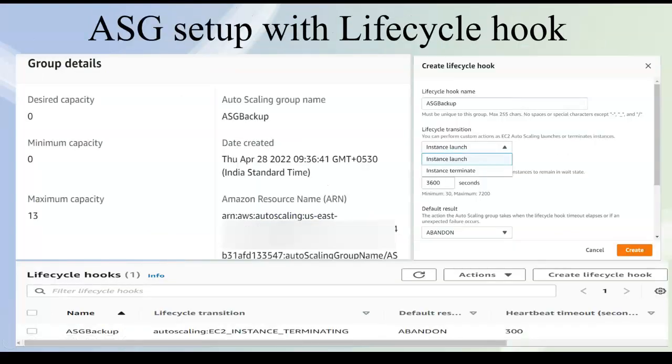And second is your ASG setup with LifecycleHook. Once your ASG is associated with the launch configuration, we are creating a lifecycle hook. As you know, there are two kinds of transition: one is launch, one is terminate, and the default timeout is 3600 seconds, which is 60 minutes. So here our trap is for instance terminate. As you see, ASG backup is the lifecycle hook name, and EC2 instance termination is the event which we have trapped.